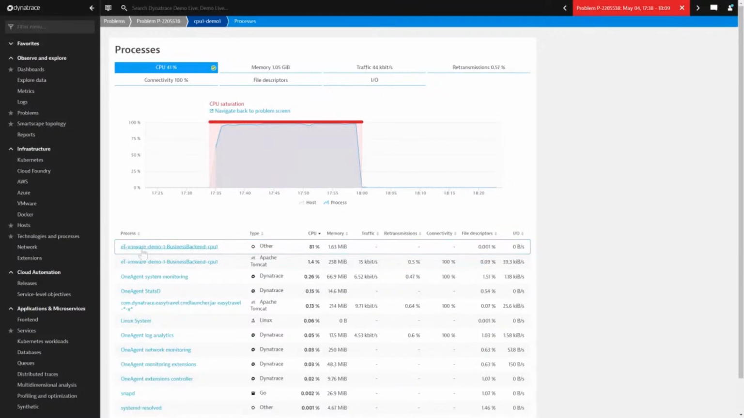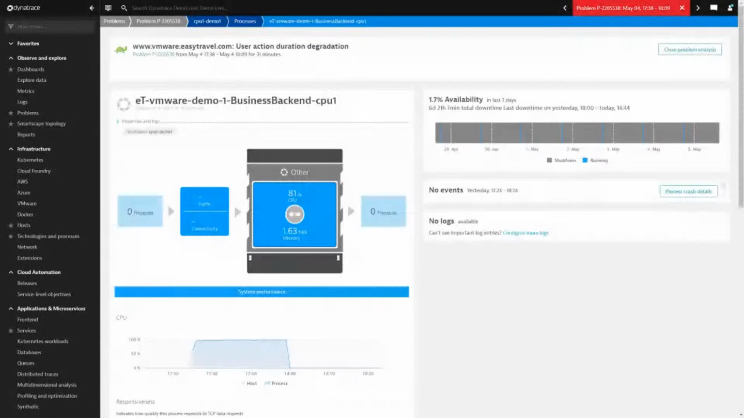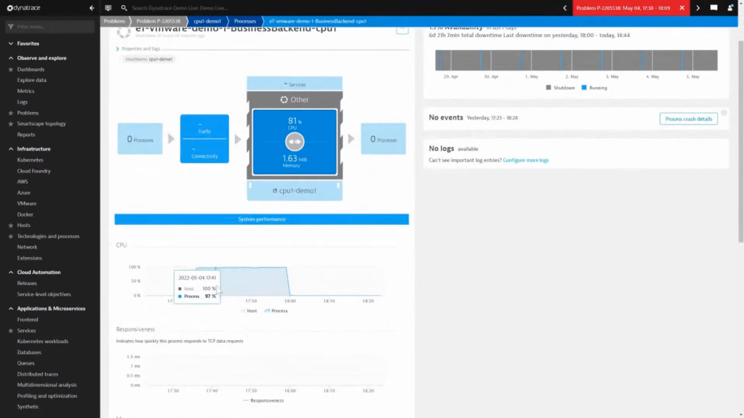And of course, again, Easy Travel VMware demo. The business backend is consuming all of our resources at that time point on this host. This is our culprit here, consuming all those CPU resources. And then from here, we can dive into that process. In this case, we can see this one was actually shut down a little bit ago, but it was consuming all those resources on that host. In this case, it's one process.